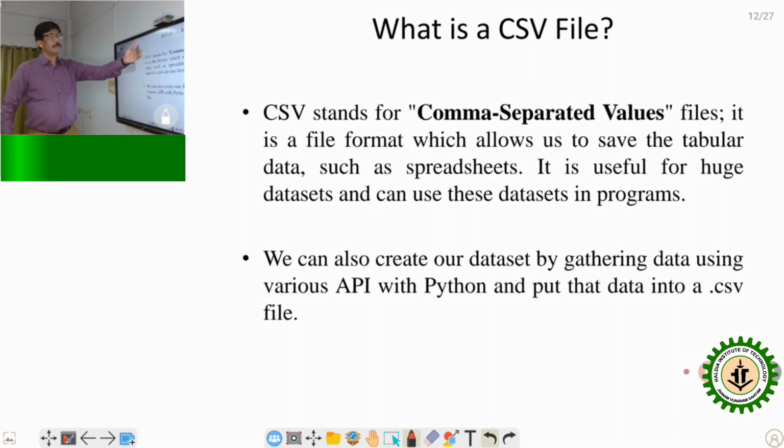CSV stands for comma separated values. So this is the full form of this particular name. It is a file format which allows us to save tabular data such as spreadsheets. It is very similar to spreadsheets. It is useful as a data set, and we can use this data set in programs.